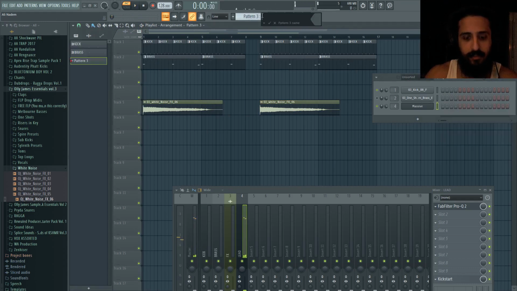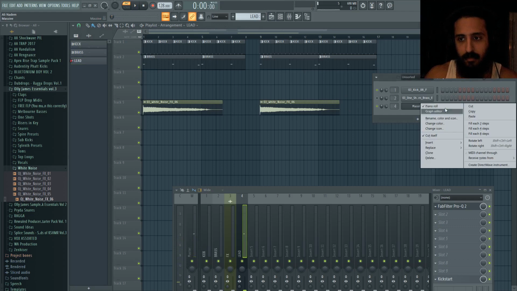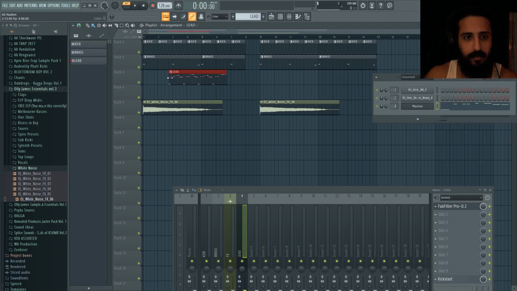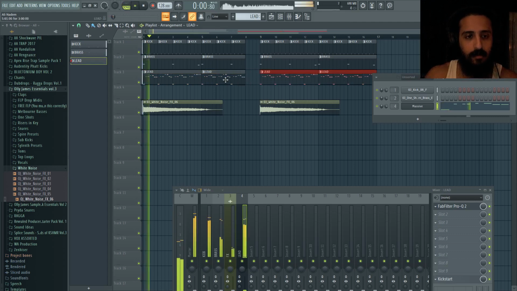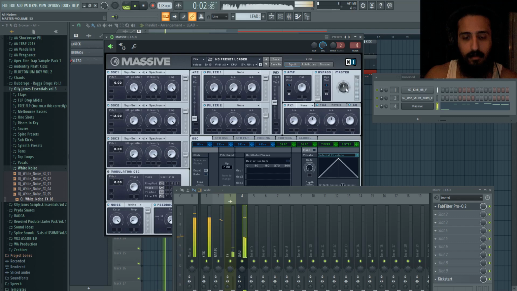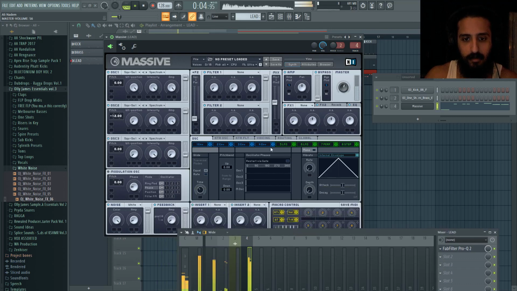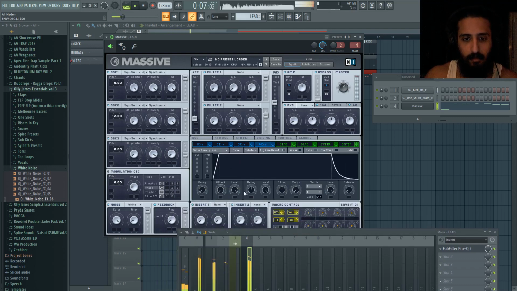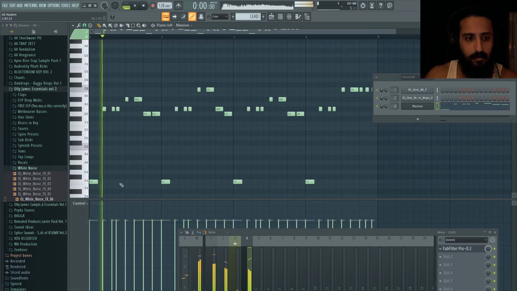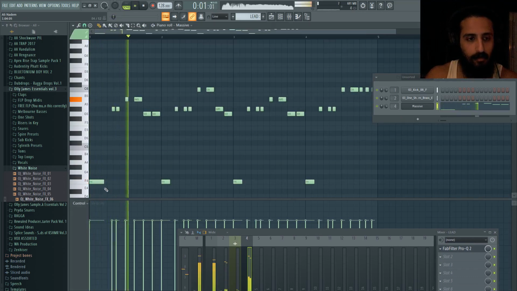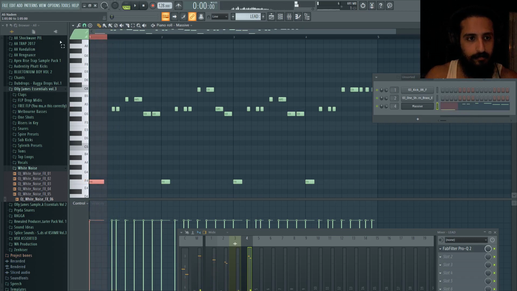Okay, so we're going to give this its own pattern, and we're going to cut and paste that, and let's see how this sounds right now. We'll put a little fill in this section. I like the longer note. I'm going to want to go for a longer note here.